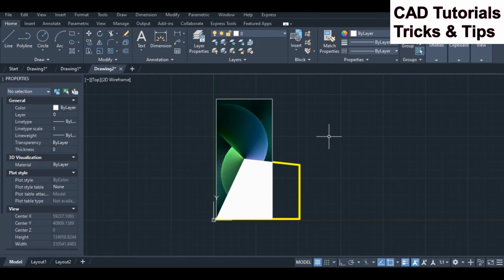Run the Draworder command. Select the yellow color line. Select the above objects option. Select the image as a reference object. You can see that the yellow line comes above the image.